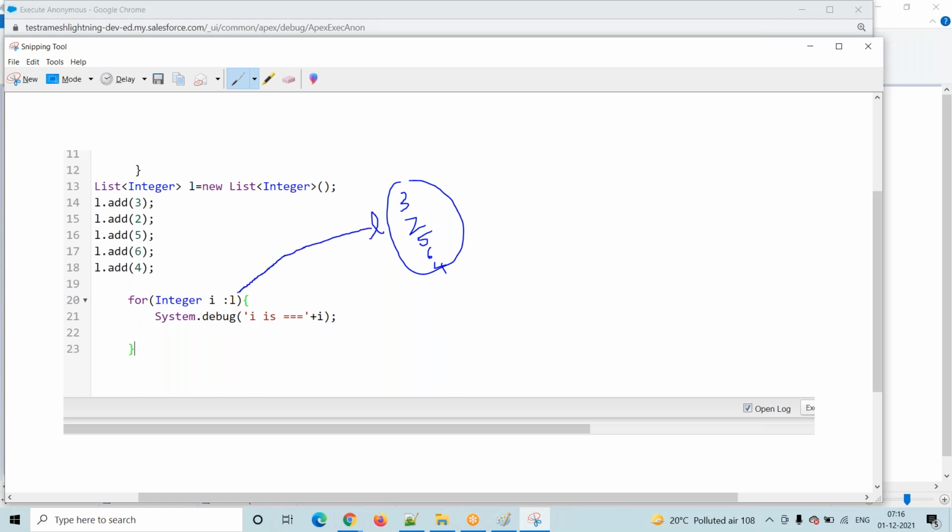Means here it will come. This is the list. In this list, how many elements are there? 3, 2, 5, 6, 4. All elements are there. Now the system will first take the 3 element, and it will assign it into I. Yes, in I is 3.